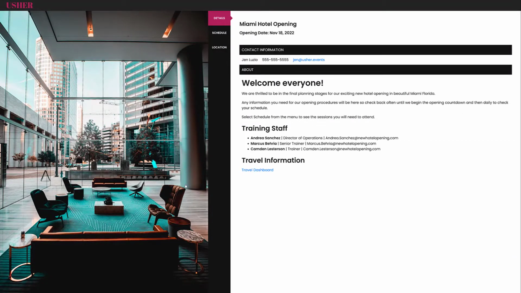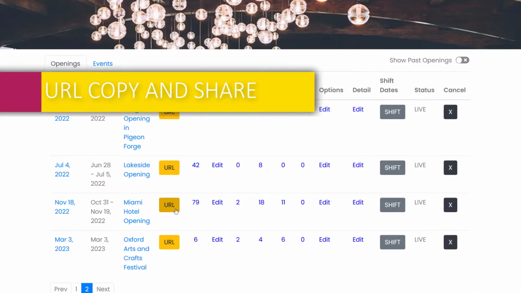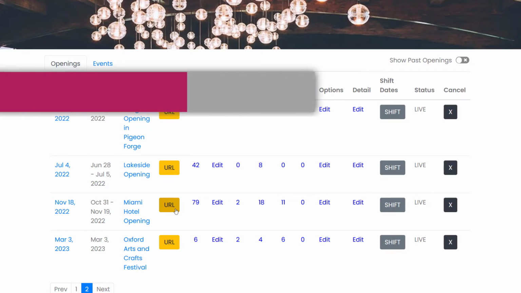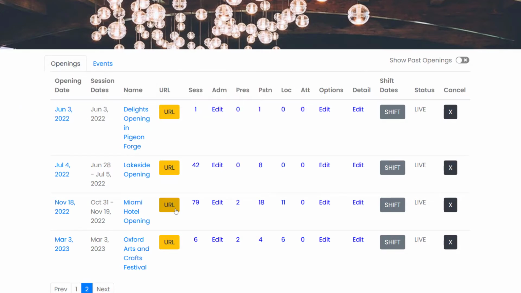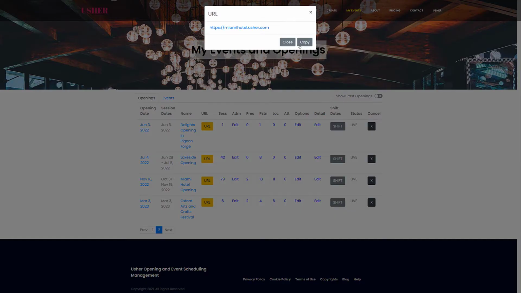The quickest way to view your opening live is to select the name. Your customized site will open in a new tab. You can also use the handy URL button. This feature gives you a quick shortcut to grab the URL and paste it in your email or chat or share it with anyone who needs it. Select the URL button, select Copy, and it's now on your local clipboard to be shared.